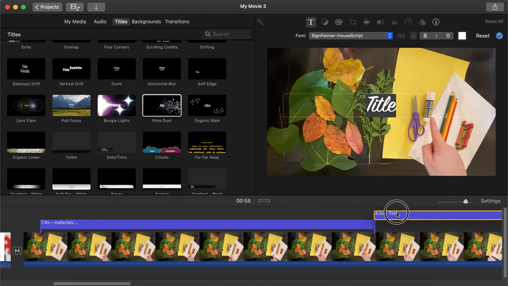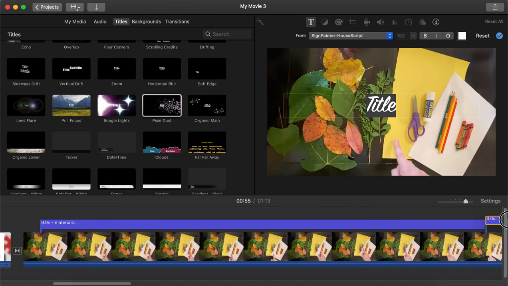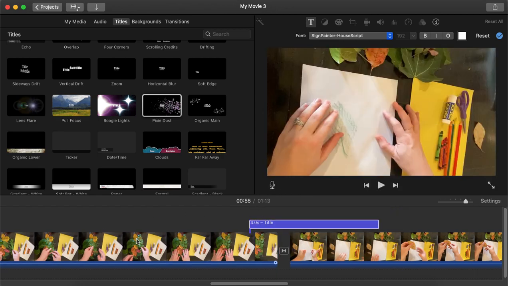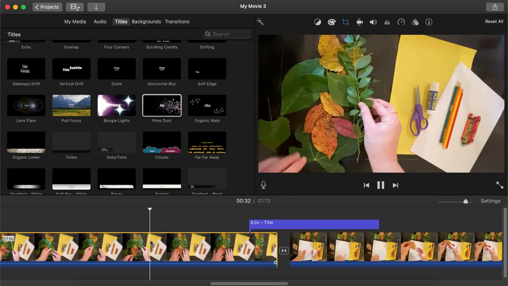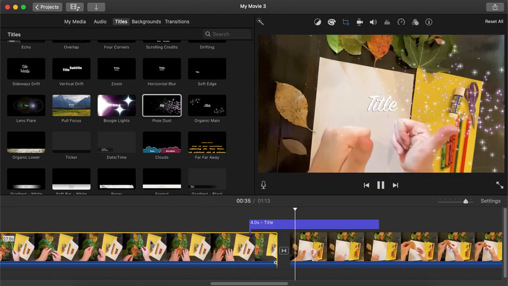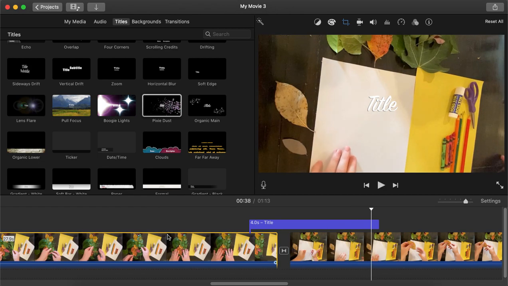So let's see where that is. You've got to drag and drop it. Here it goes. Drag it between the two. Let's see what that looks like. See, the audio is still on that clip, and it transitioned into that.